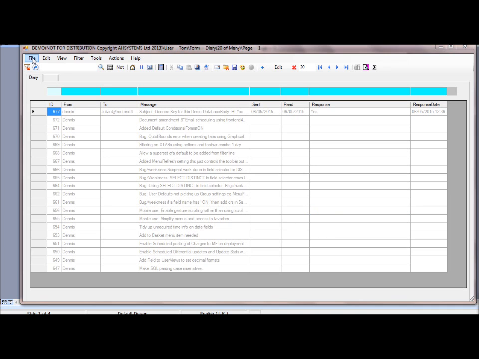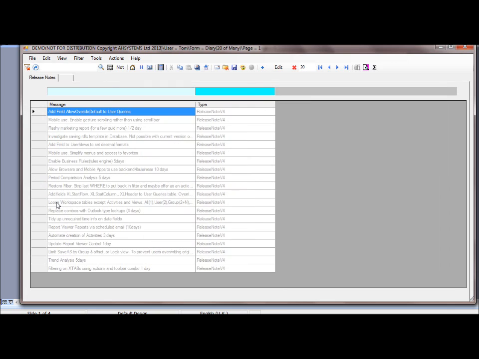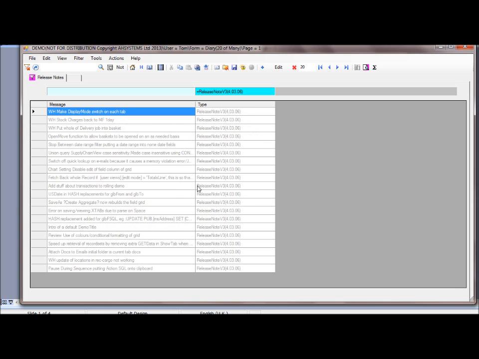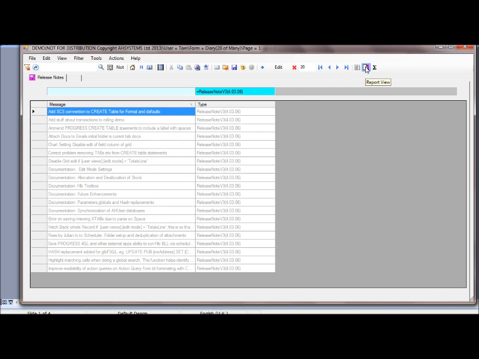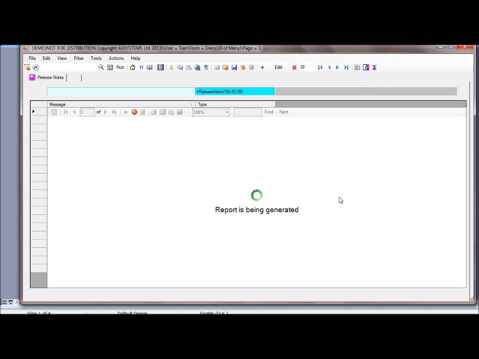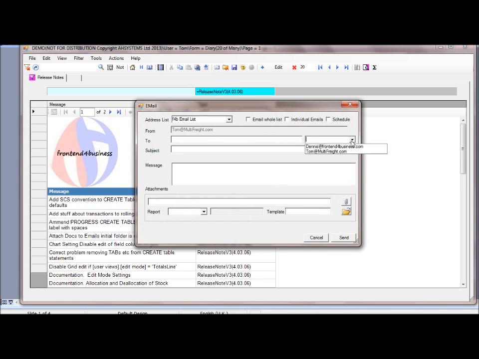At Front End for Business, we keep a log of the changes that we've made to Front End for Business, and we keep those changes in the diary. The things that I'm looking at at the bottom of the file menu here are what we term favorites. And one of the favorite views is the release notes that we've got. Here are the changes that we made in this particular version. Present it as a report and send it to somebody.